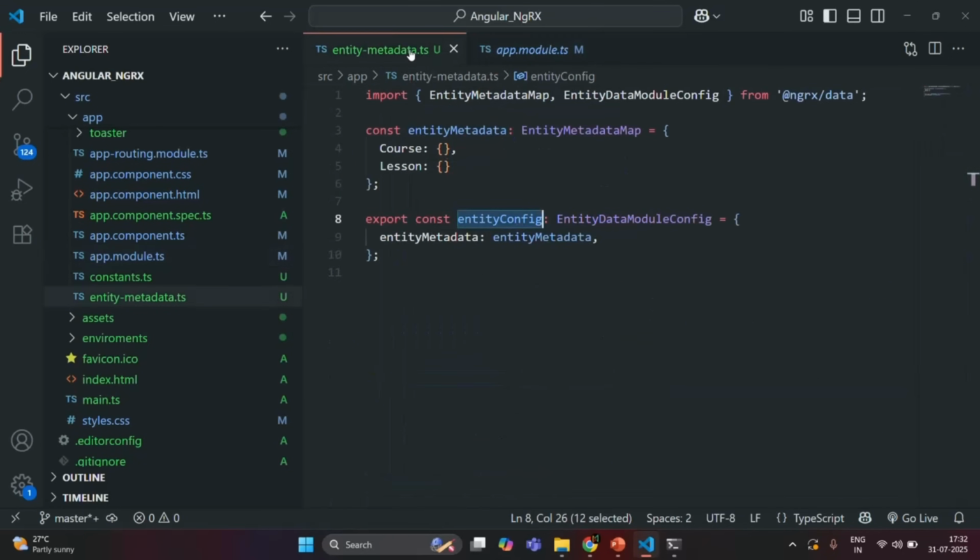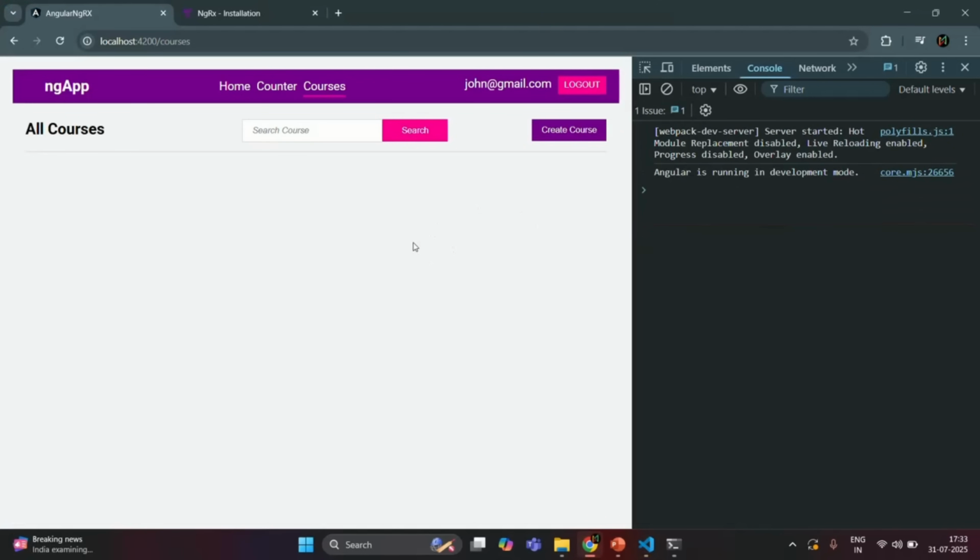So basically this entityConfig stores all the entities which we are going to use in our application, and we can also add some other configurations for all the entities. Now, if I save the changes and go to our application, you will see that we do not have any error in the console.